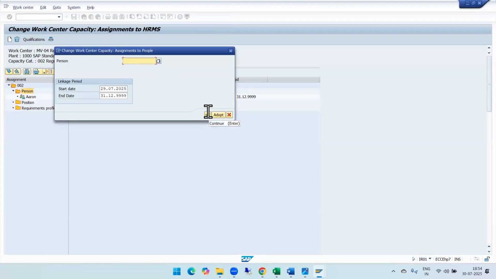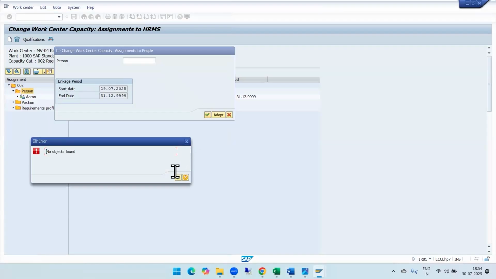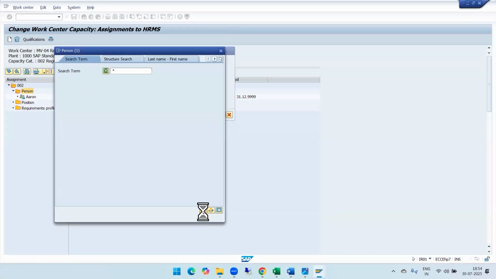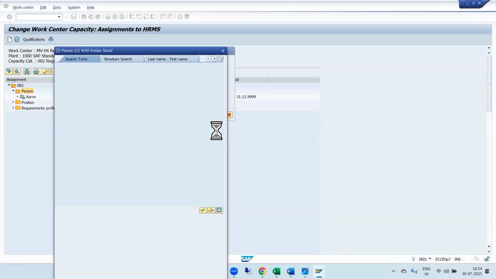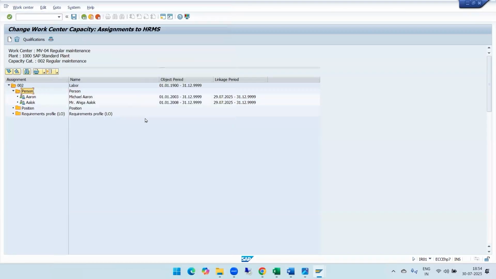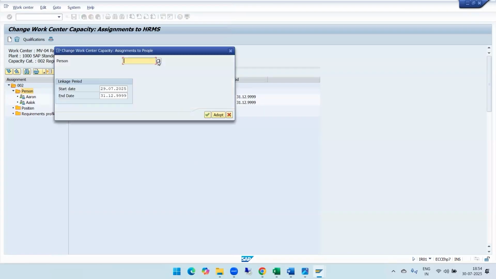Already it has taken. So I have to pick only one, otherwise it will not take. If it would have taken all the persons at a time, it would be better. But in this system, it is not taking. Otherwise, I could have clicked all the persons at a time.